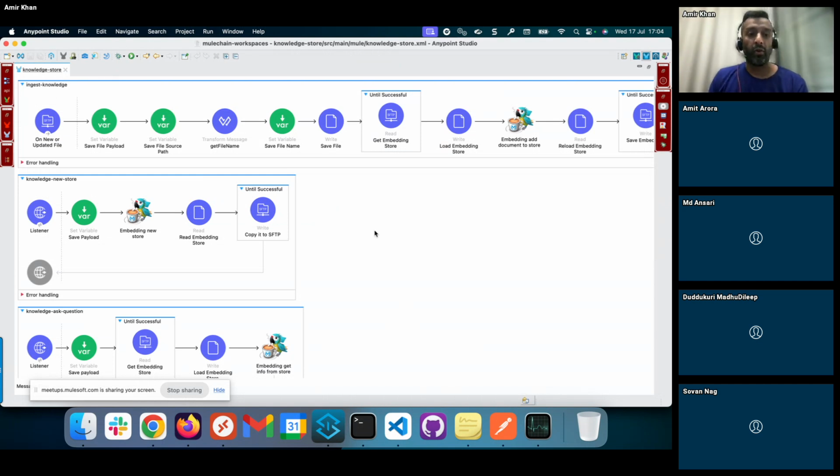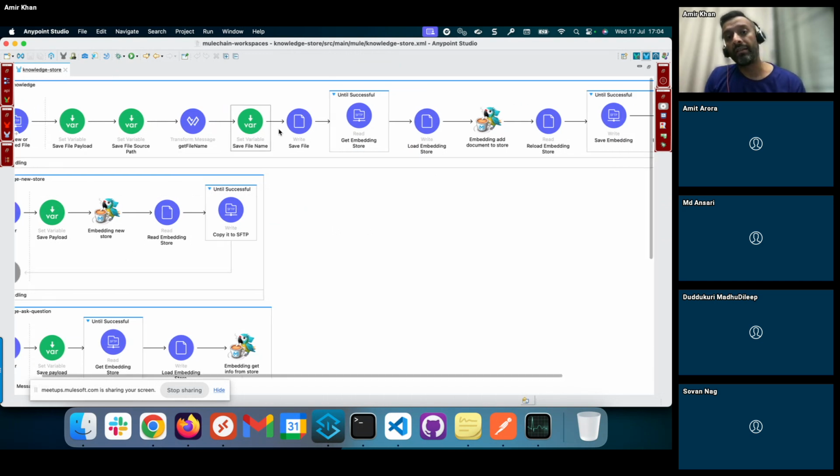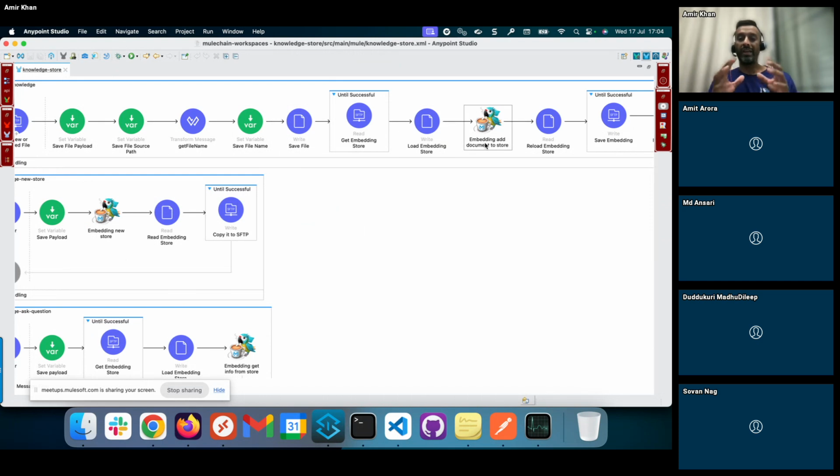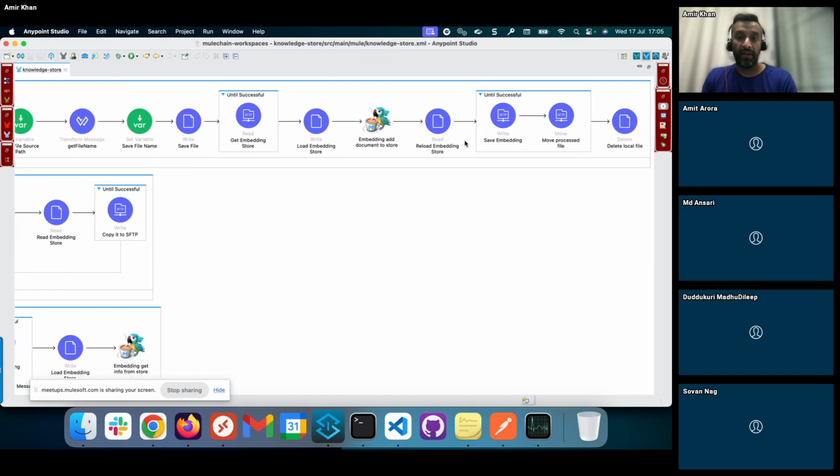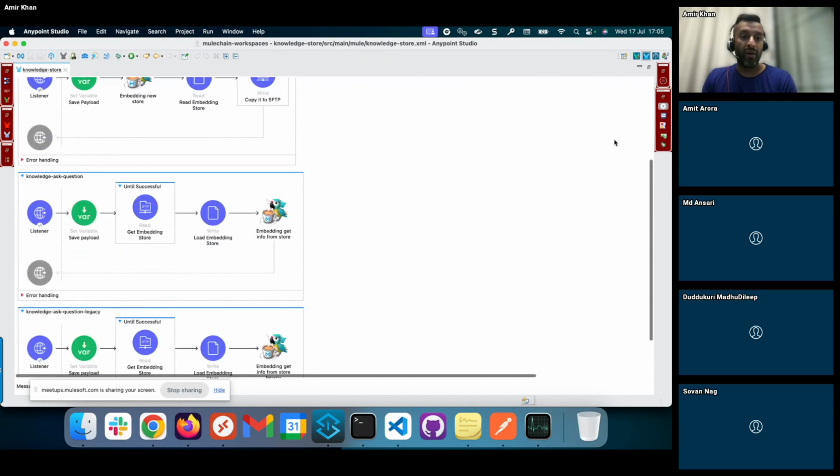And this knowledge store has different flows. So the very first flow is this one, knowledge new store. Here you are creating an empty new store which has no knowledge, right? And then you are using SFTP to drop your PDF files, and these PDF files get processed and ingested into an in-memory Mule runtime vector database, which is then converting the PDF file into numeric vector representation in that vector store. And once this is done, we can query questions.